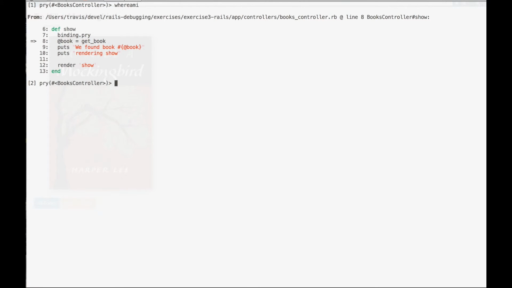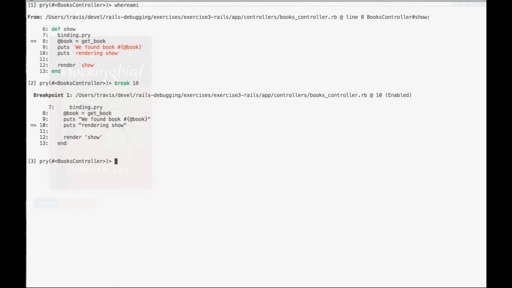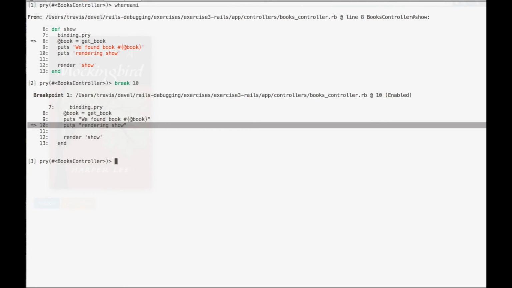Right here on line 8, the line right after binding.pry. Now let's say I want to stop somewhere else. Let's say I want to stop down at line 10. Now I could go in and edit the code and put a binding.pry in there, or I could use that break command that we just mentioned, and we'll do break 10 here. So now it's telling me that we've set another breakpoint on line 10 here.